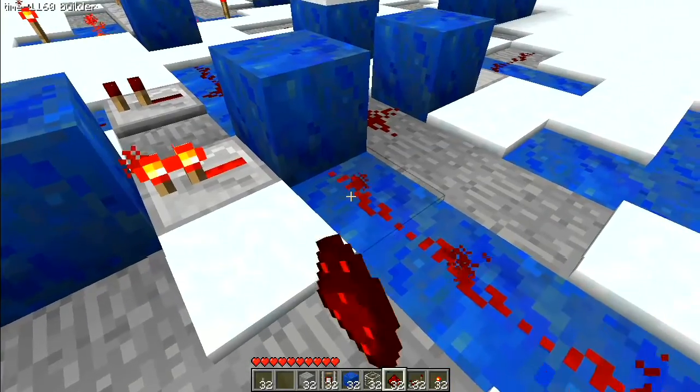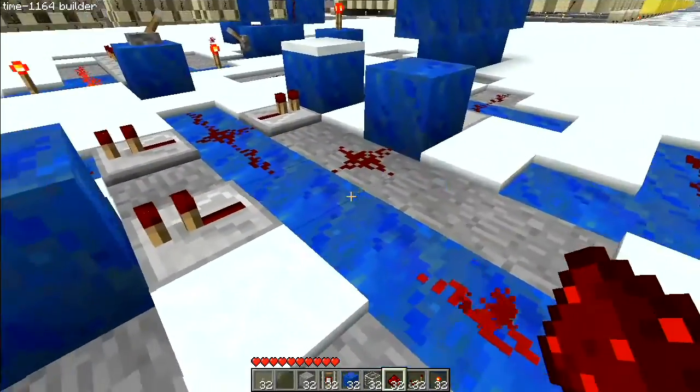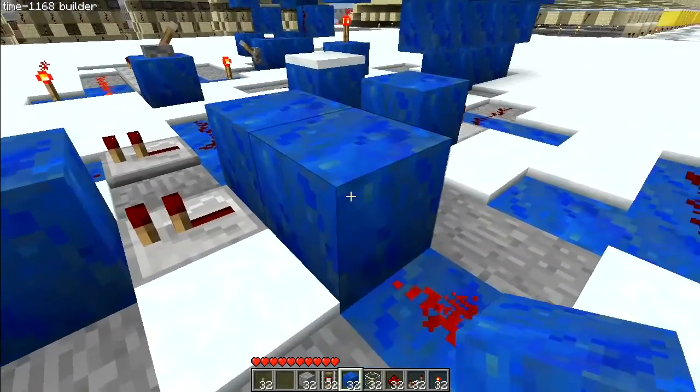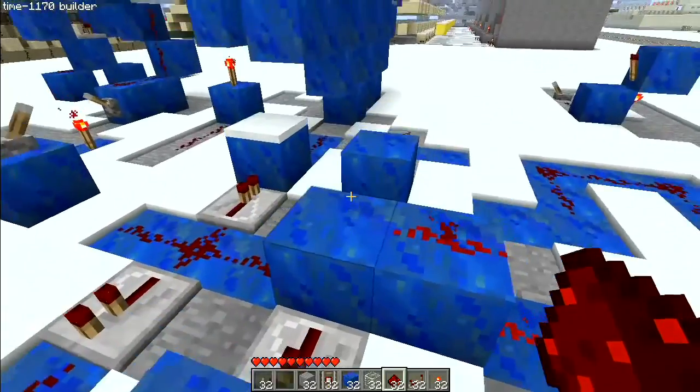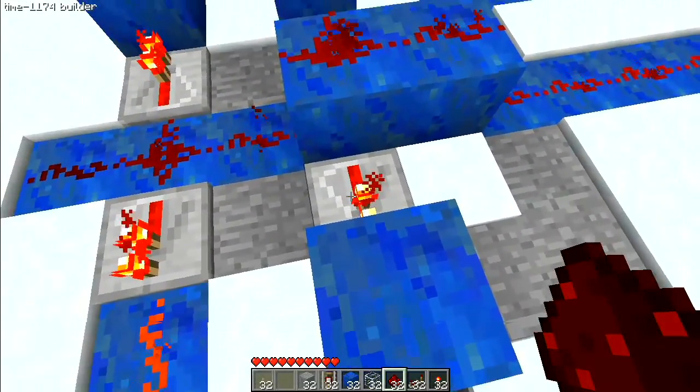Right, so if I do this, the repeater will be powered. And if I remove this, this should actually unpower, but for some reason my game is glitching. Now, if I run a wire on top of the block to power the block, it will still power this repeater.